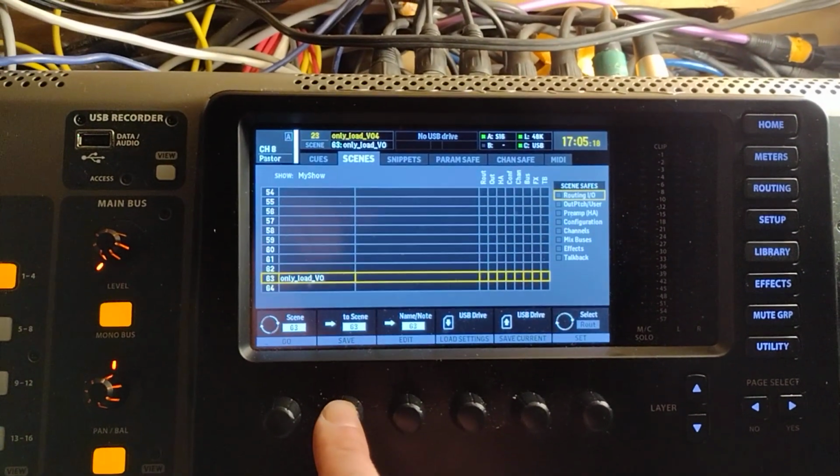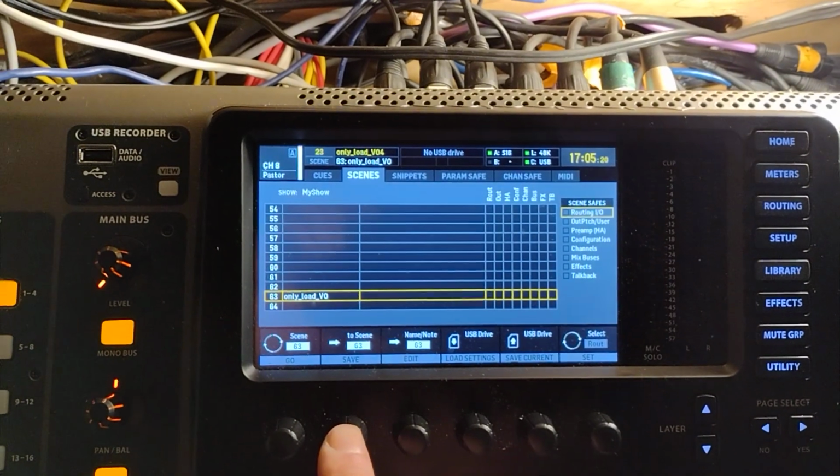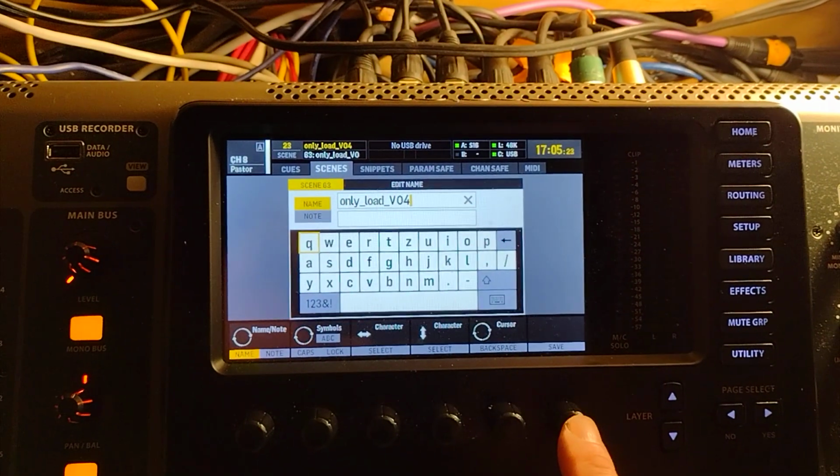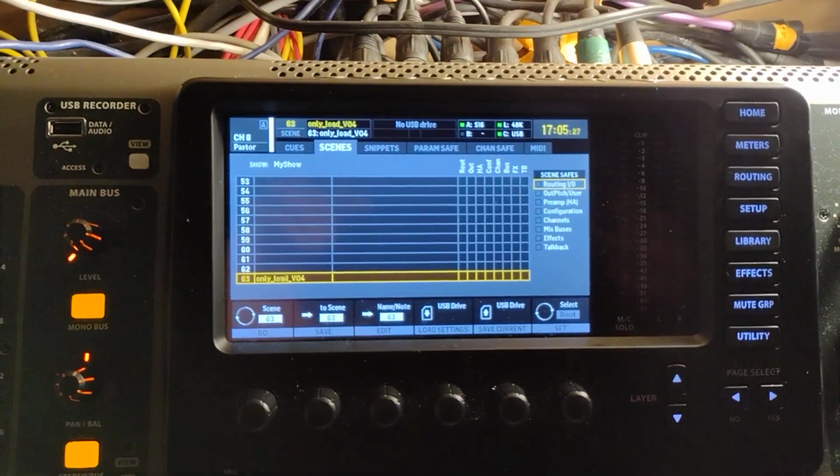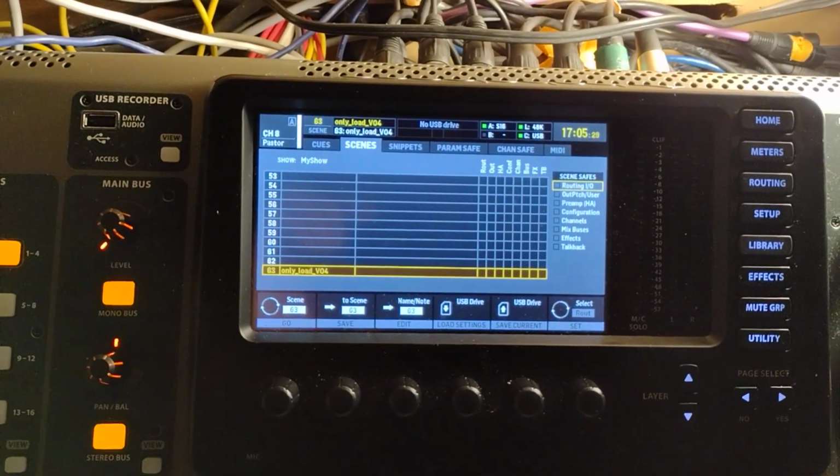So what we're going to do is we're going to save right here. I'm going to save right there, and then I'm going to hit this button to confirm. So I made a redundant save. This is about the third save that I've done.